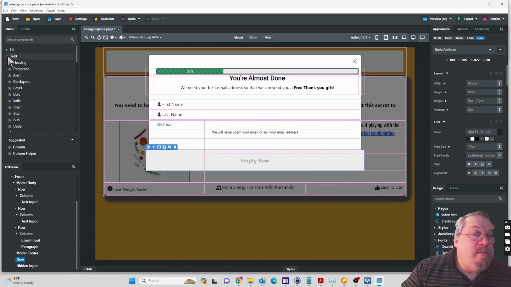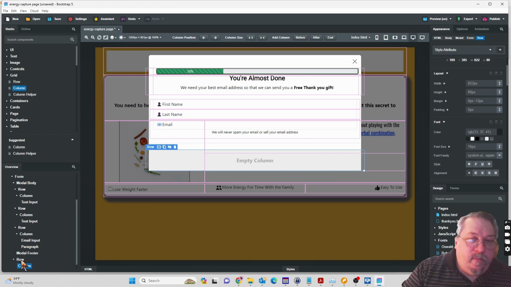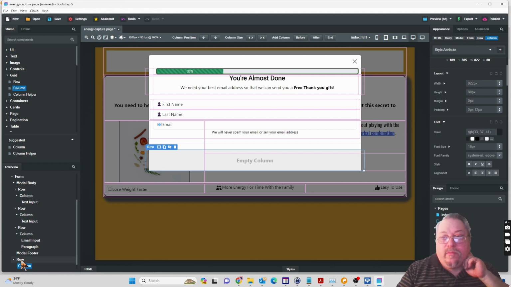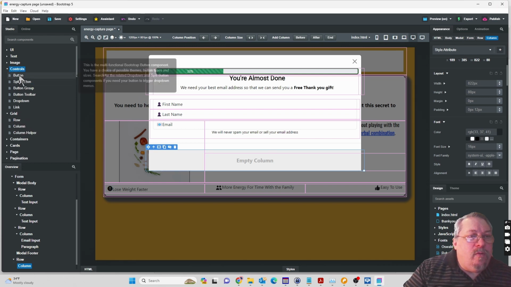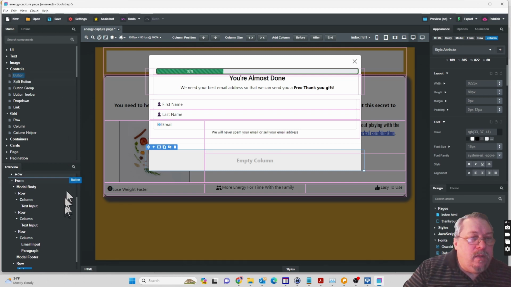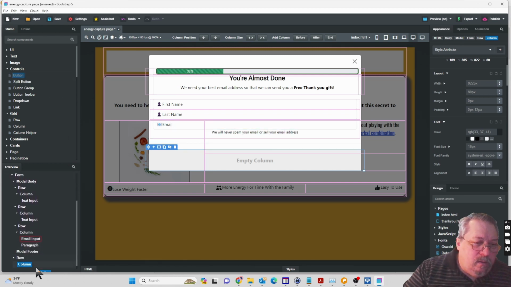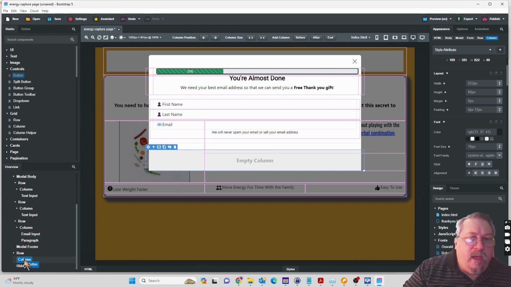So let's go get a column because we're going to add the button to that. And as we know, we need a column to do that. So here we go. There's our column. This also gives us the ability to style that a little bit better. Now we're going to go back up to controls. We're going to grab a button. And we're going to drop it on that column.